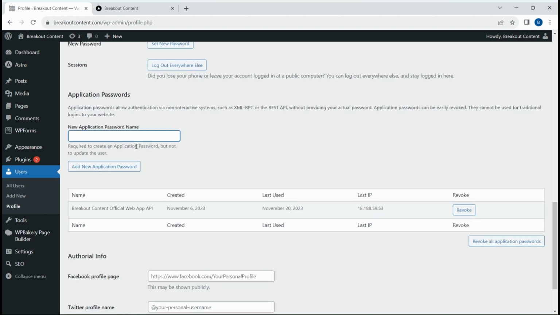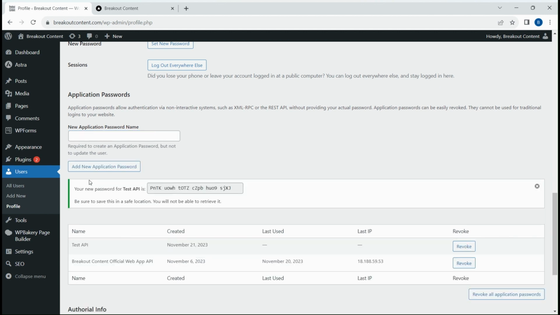So you simply create a, let's say, test API, name it, hit add new application password, and then you copy and paste. You should save this somewhere because it's going to delete after you exit out of this page.